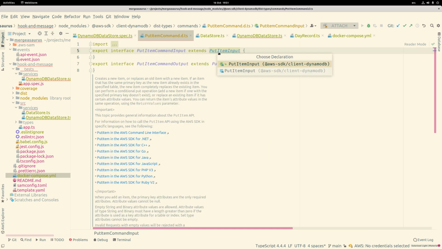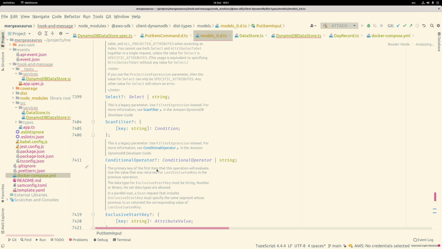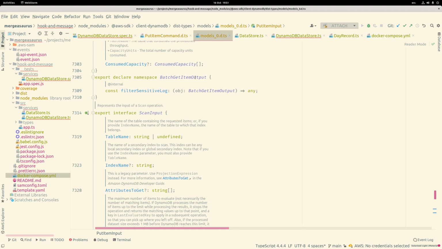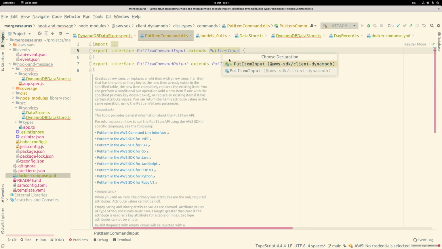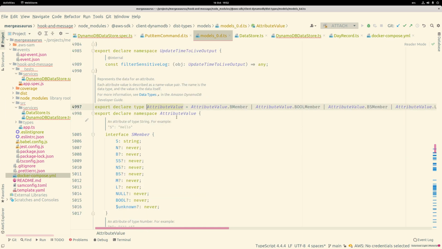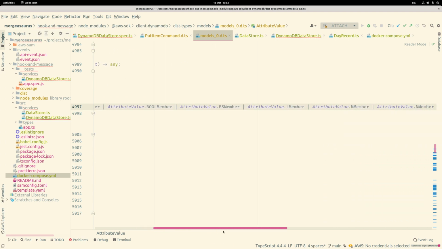Put item. So lots of layers of indirection. Then item takes a key. Whoops, come on, where has it gone? Oh, how have I lost that? So I'm going to have to go back and get it again. Here we go. Item key of a string to an attribute value, and so that can be a B or bool, BS, L, M, N, NS, null, S, SS, and unknown member.